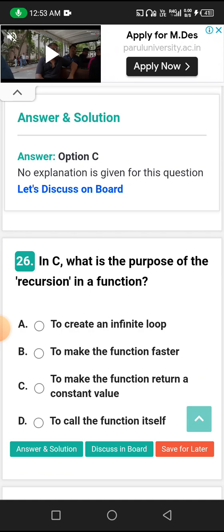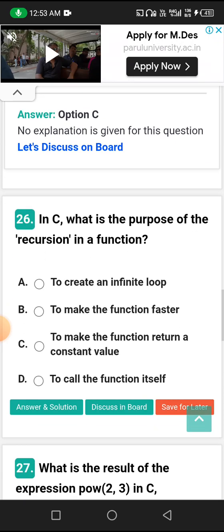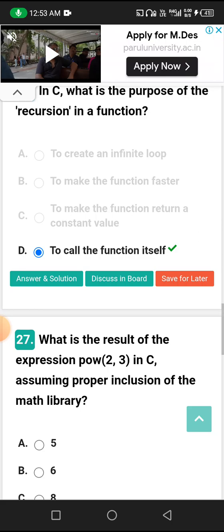In C, what is the purpose of recursion in a function? To create an infinite loop, to make the function faster, to make the function return a constant value, to call the function itself. This is the answer: to call the function itself.